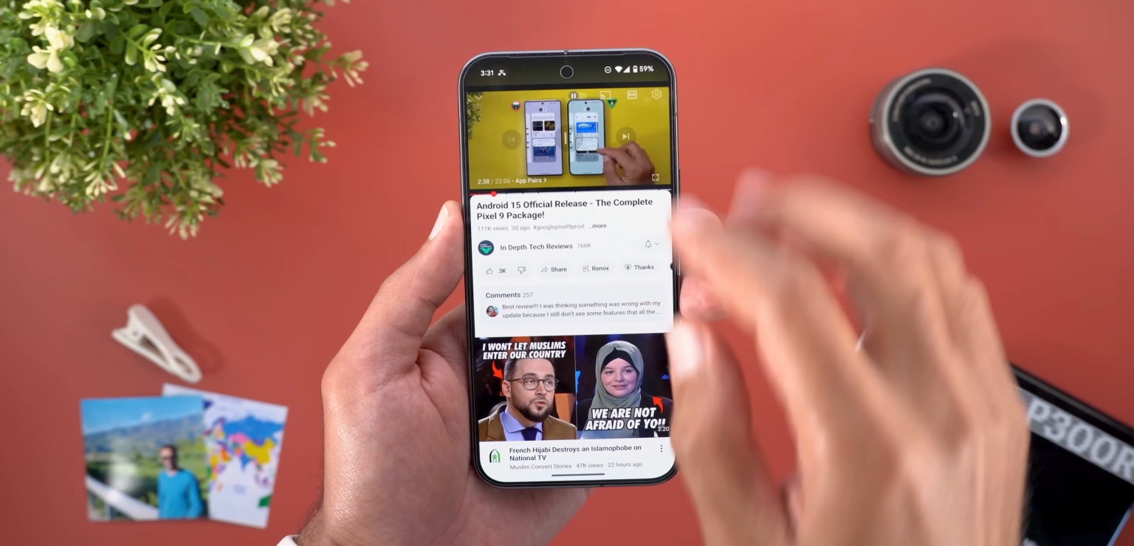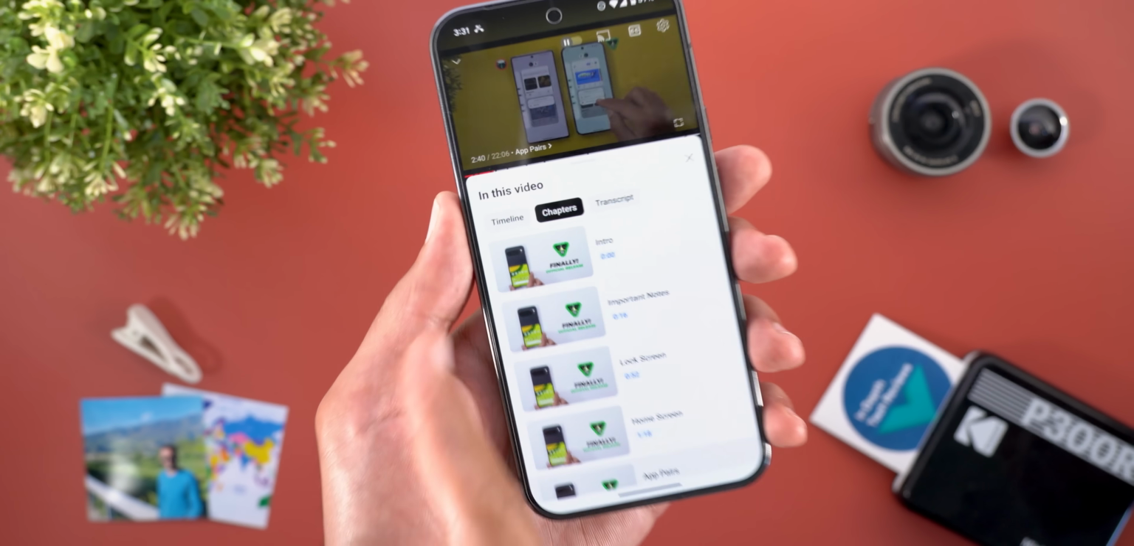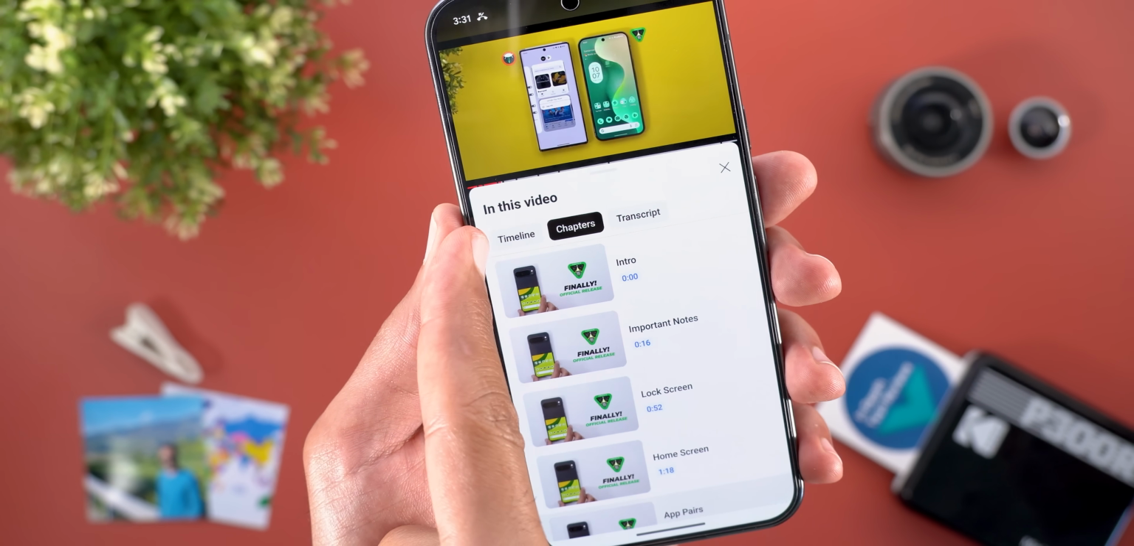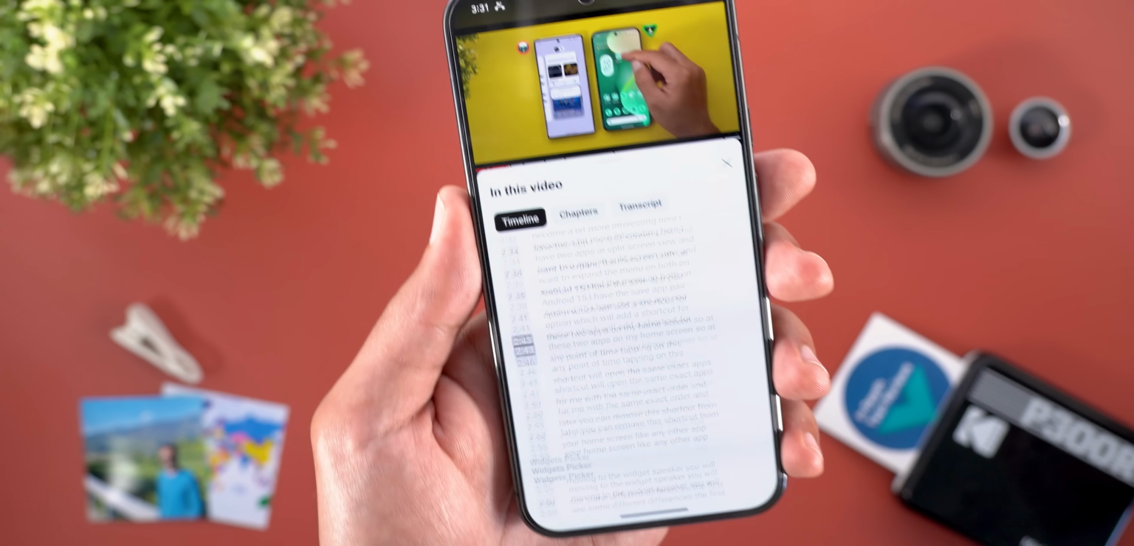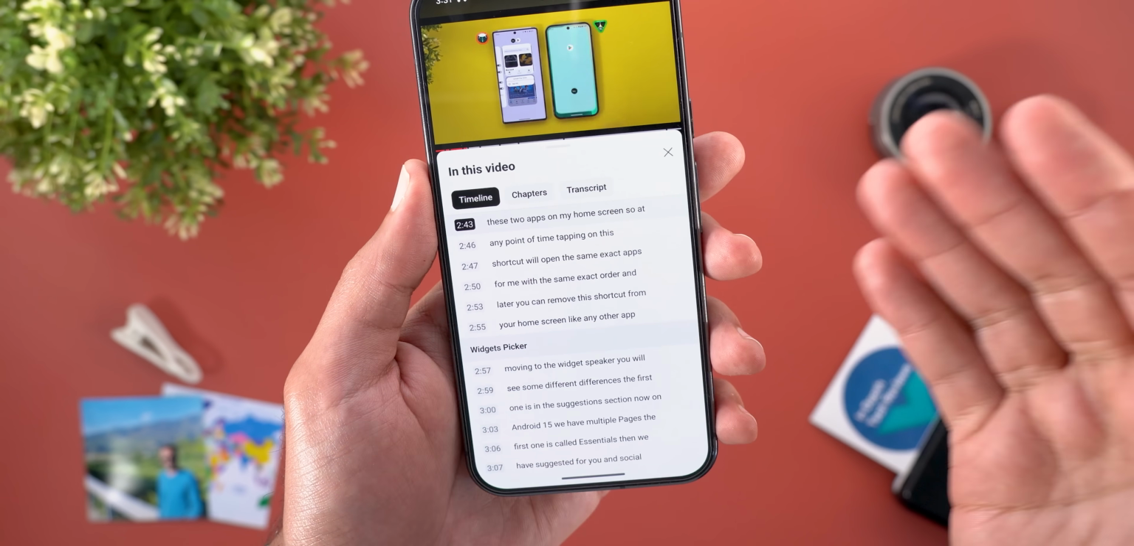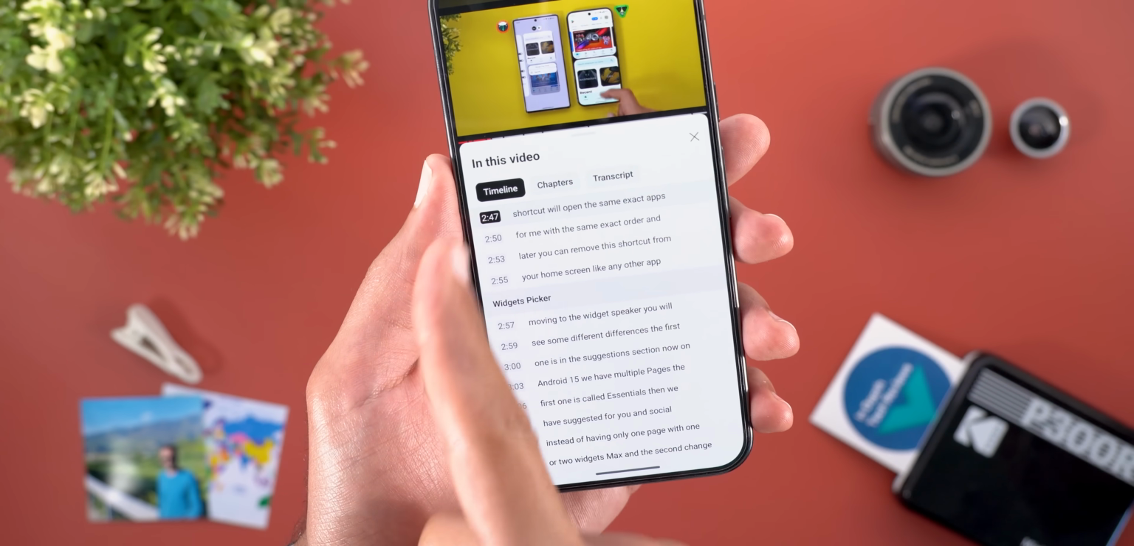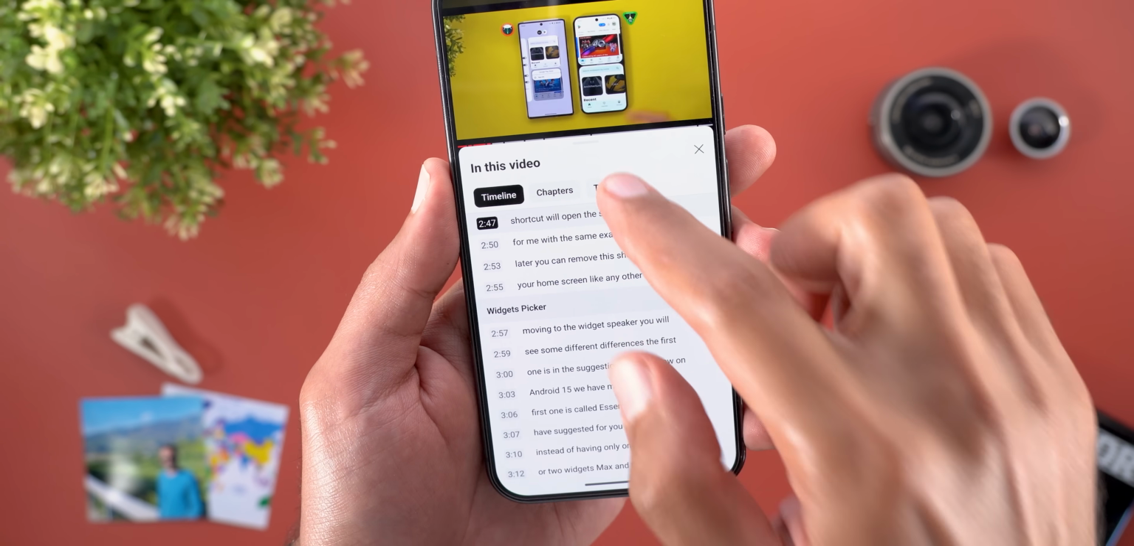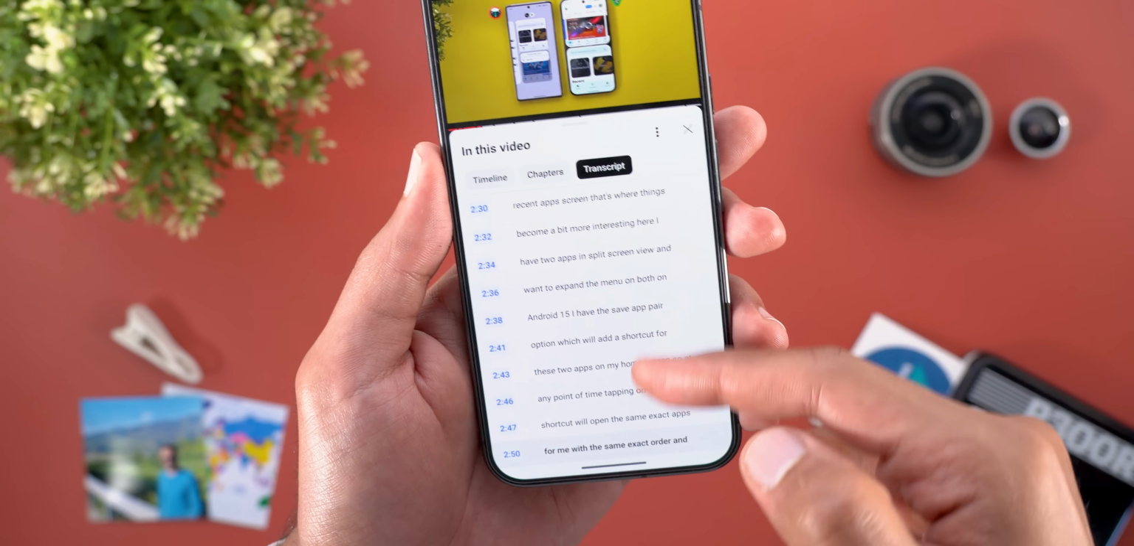And when you play a video and then tap on the chapters, you will see 2 tabs at the top, one called timeline and one called transcript. Both will show you the video transcript, but in 2 different designs. This is how it looks under timeline, and this is the one under transcript.